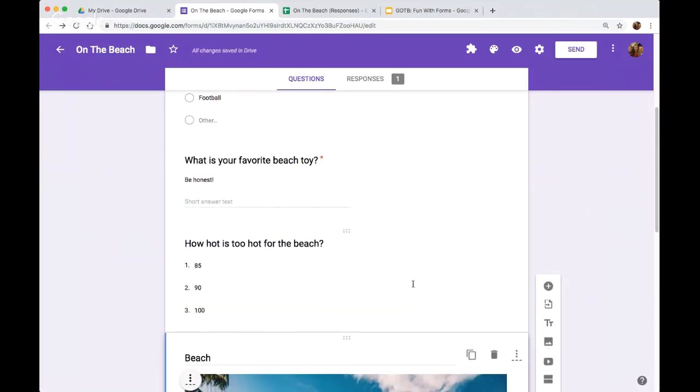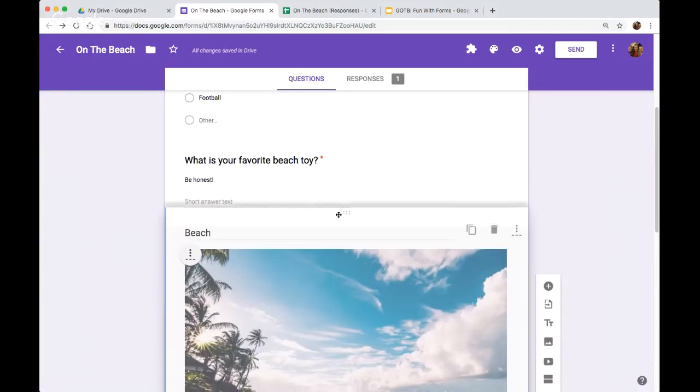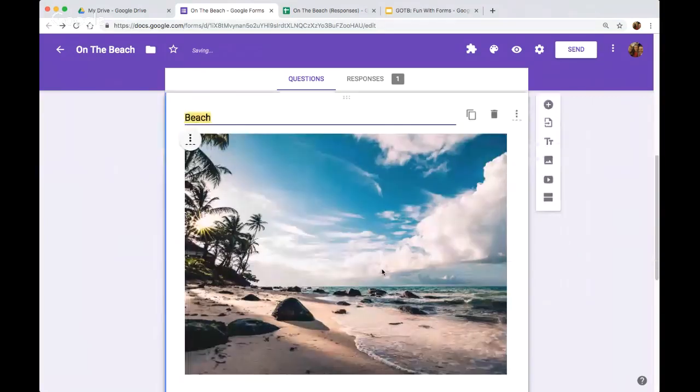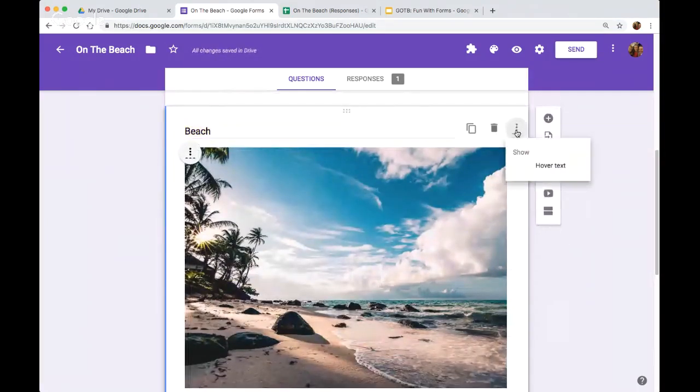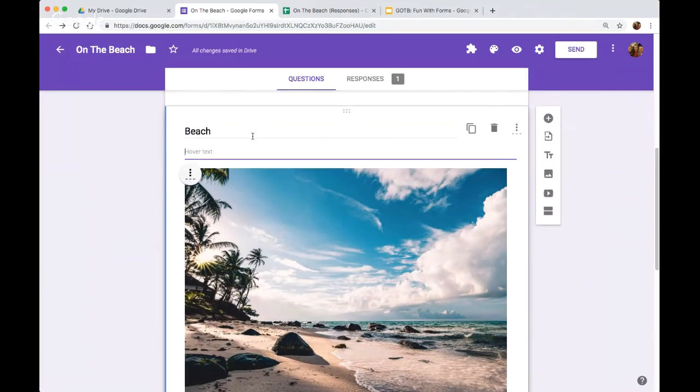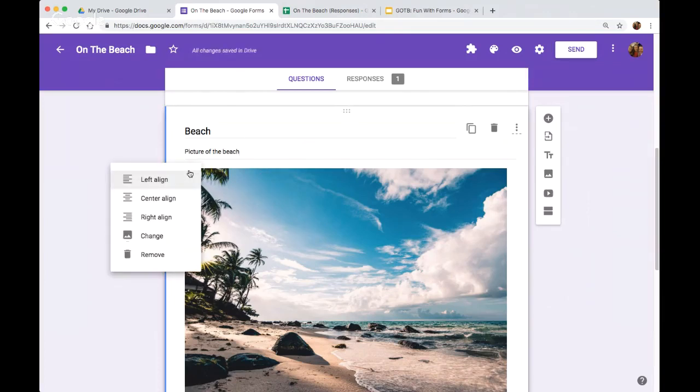And I want it to appear above the question, so I'm going to drag it up above, and it's a separate title, and it gives me a menu for that. So I can have hover text over top of it. Hover text is important, especially for those that are seeing impaired. So I might want to say picture of the beach. It also has 3 little dots on the side here that I can click on. It can center the picture. It's pretty big, so I don't have to worry about it too much. I can change it or I can remove it.